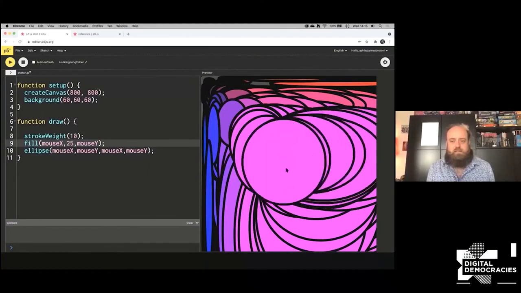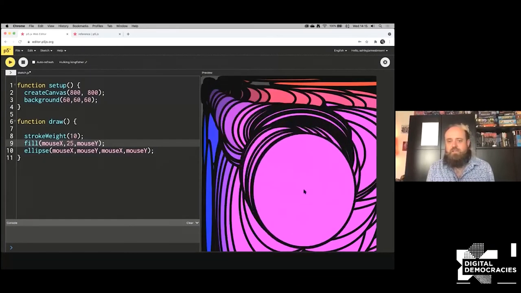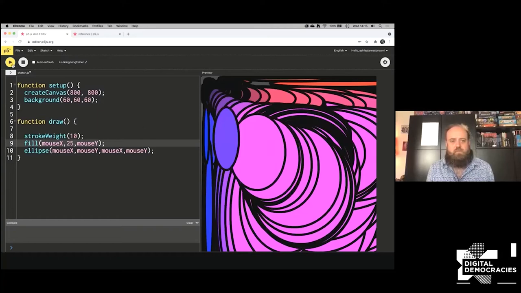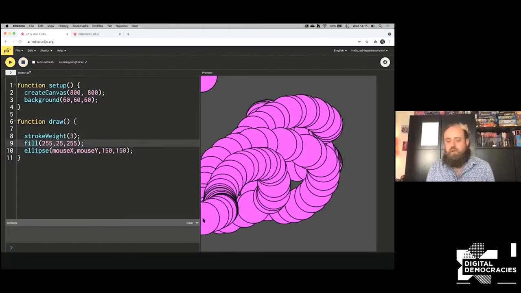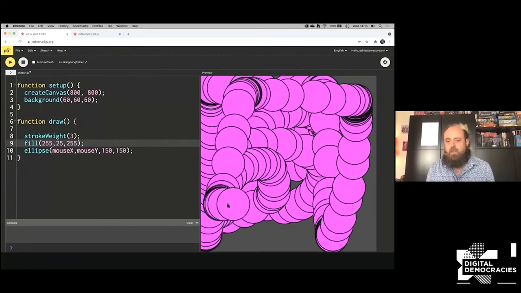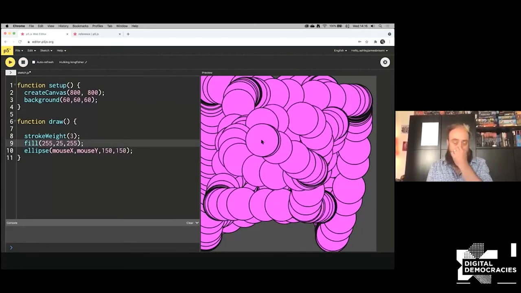Well, that's great. That's a really interesting kind of concept and idea. But it could start to get a little bit crazy. I'm just going to reset the color a moment, because I want to demonstrate something else to you. I'm going to make the stroke weight a little bit smaller, and make the circle a specific size. So right now I'm just drawing with a pink circle.